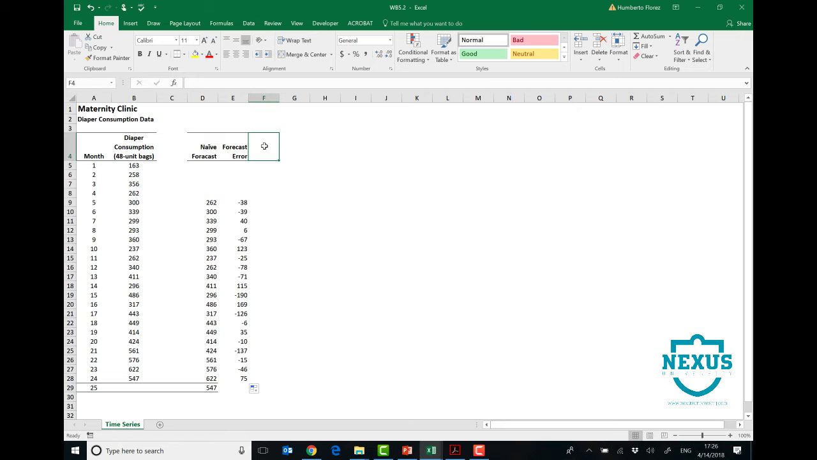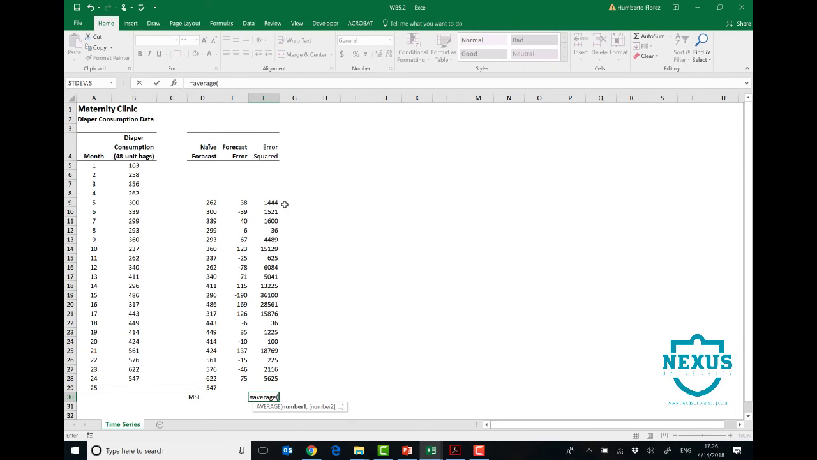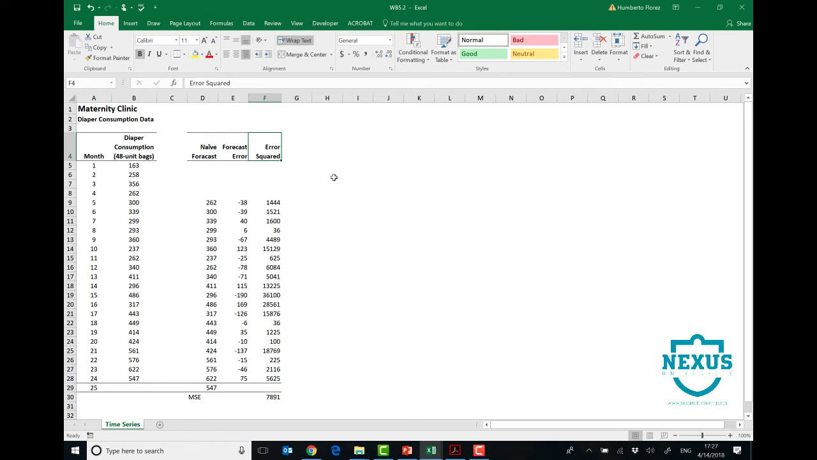If we want to calculate the MSE, we can look at the square of the error. It goes in here, and we take this number to the square. And we can copy this formula all the way down here. So we want to calculate the MSE. The MSE is the average of all these numbers. So the MSE for this forecast is 7,891.35. So we calculated now the MSE for this particular option.